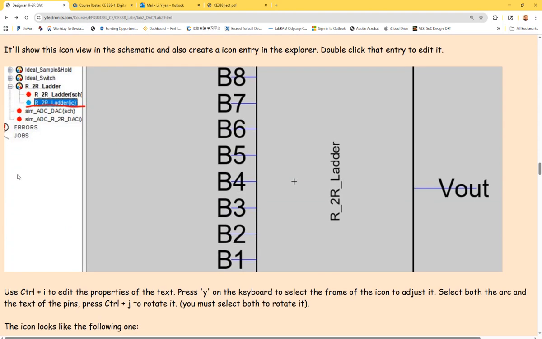So see here on the left-hand side, these are the libraries, okay, for the cells. So these are from the example, and you created this library yourself. You call it R2R ladder. It's a resistor ladder or string. So that's the schematic you created, the one I showed you, and this is the icon you have.